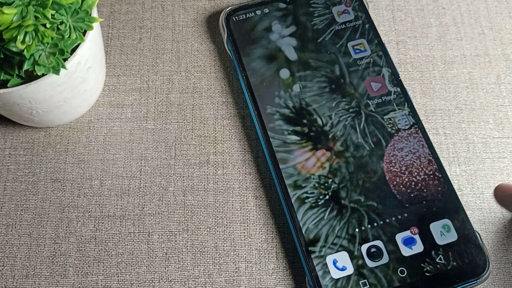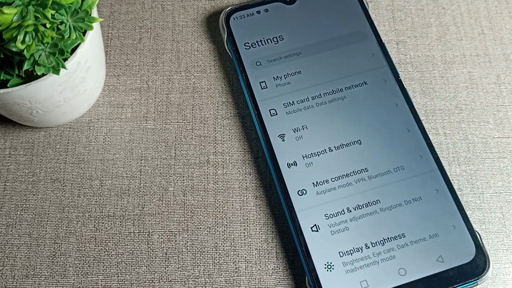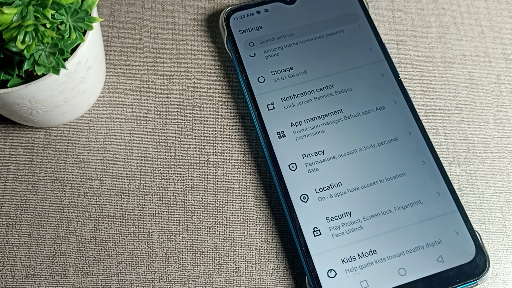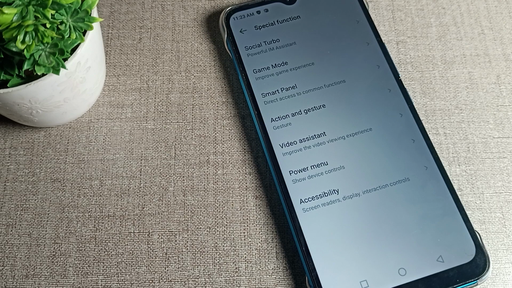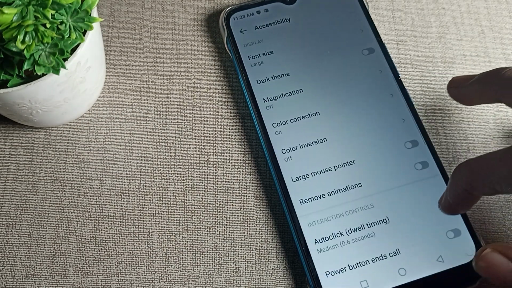So first of all, you will have to open your phone settings. So we will open our phone settings. After opening phone settings, you can see this type of setting in your Infinix phone device. So how can we disable it? Once you can see Special Function, tap on Special Function. Friends, click on Accessibility settings, and you can see this type of setting in your Infinix phone device.